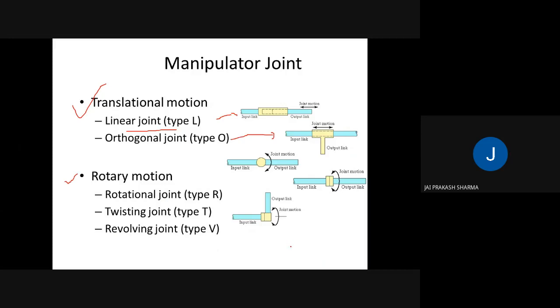The second category is called rotary motion. The first is the rotational joint, and the notation used for this motion is R type. While creating a configuration, these notations are used for creating these motions. This is an example of a rotation joint where two links are attached, and with respect to the primary link, the second link can rotate about the common axis. The next is the twisting joint, and the notation we use for this twisting joint is T type.